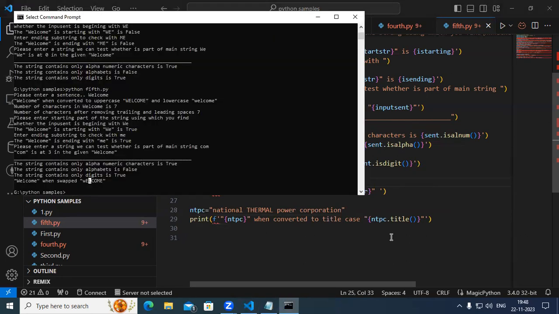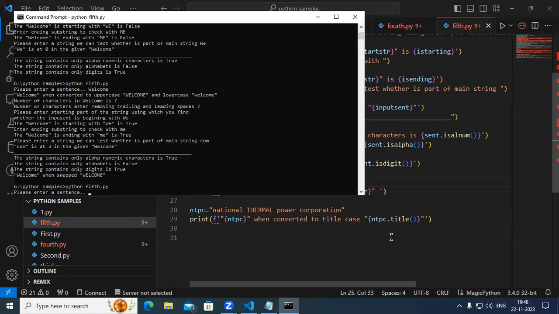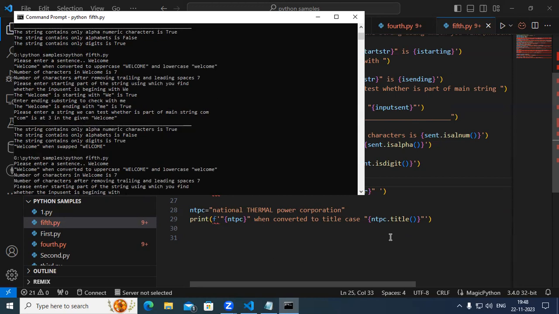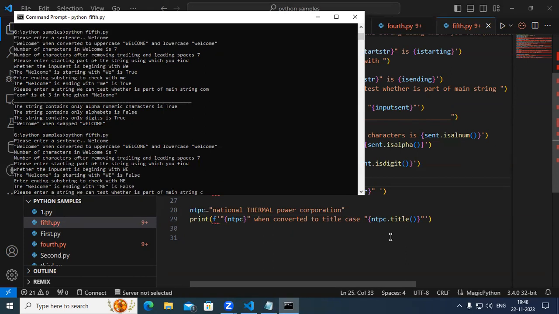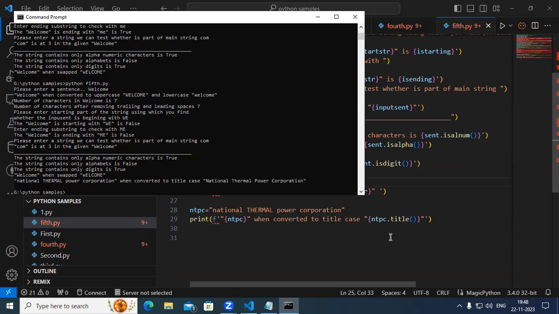Okay, go to this, then again run this here, enter sentence. We go with welcome only. Then we can print with WE. This time it says false, and ME we enter. This is also false here. Then try to enter COM. That is true. Okay, but what is happening?